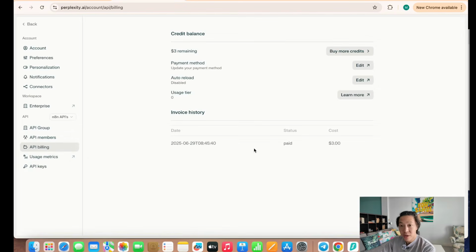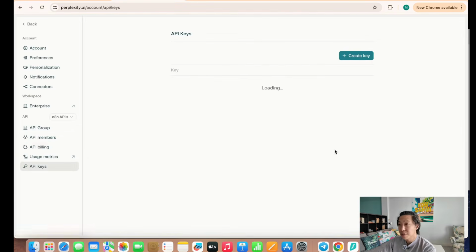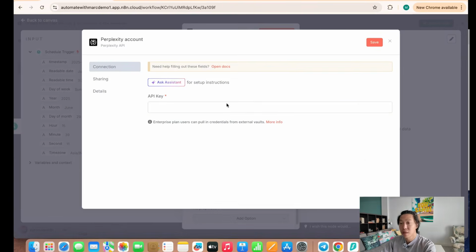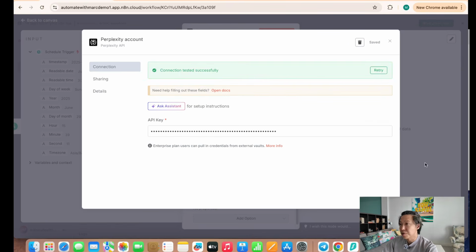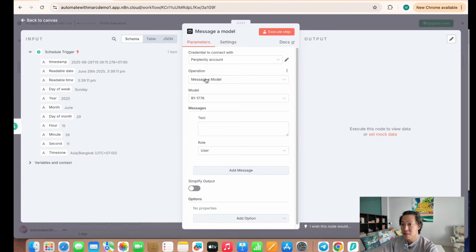Cool. Now that $3 is topped up, go back to your API key section and click create key, and there we go. That's the API key that you want to copy, and then go back to your n8n and paste that API key. Click on save, and boom, there you go. It's connected successfully. Now, once you've connected, the operation you want to select is message a model.